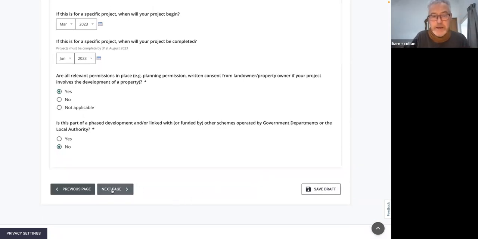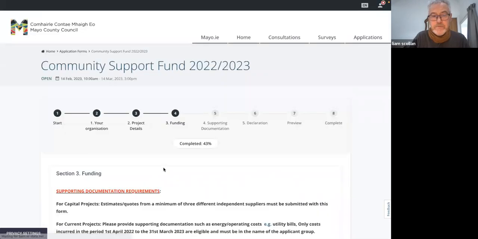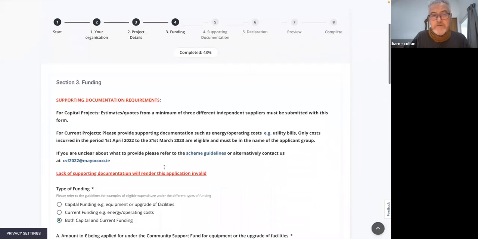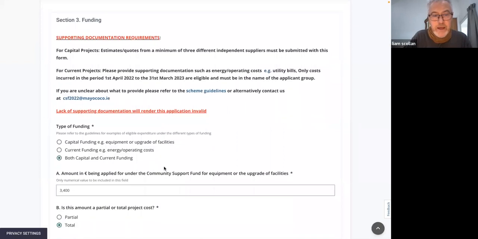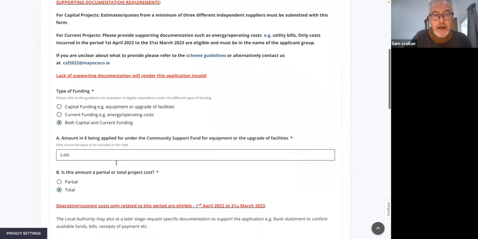So I'm going to press next page. Now it's asking me for supporting documentation. So this is just an example of uploading information. So capital funding, have I applied for capital or current? I've actually said we're applying for both because you can apply for both. So just to demonstrate that I've applied for both grants.